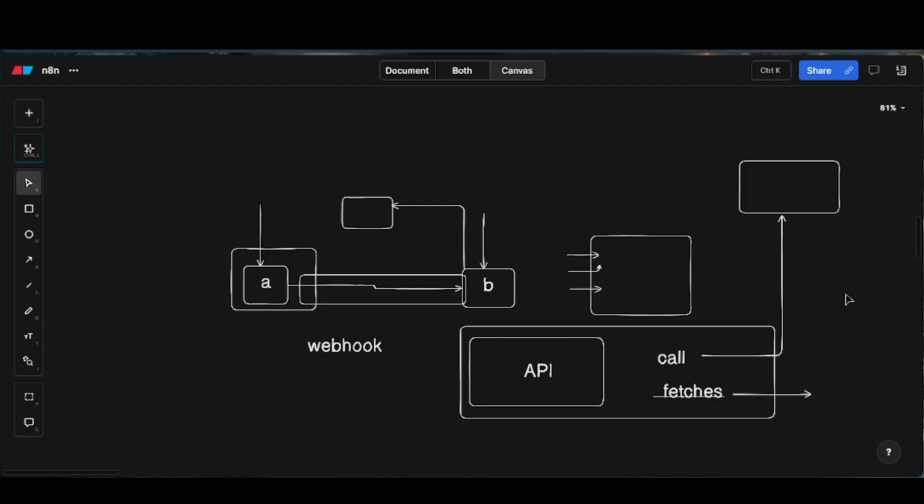So this is what an API and a webhook are, and I hope this is clear to you. We will not delve too much into the technical aspects of this. So this is it from me, and I hope your curiosity has been piqued about AI agents and AI workflows.